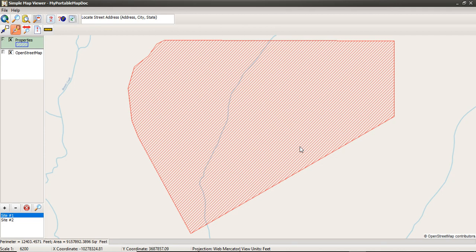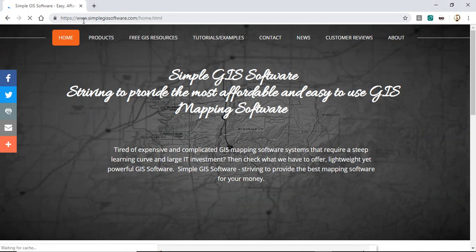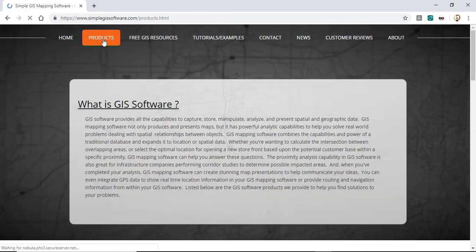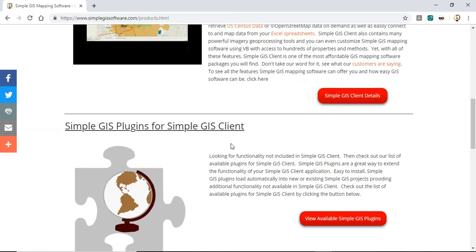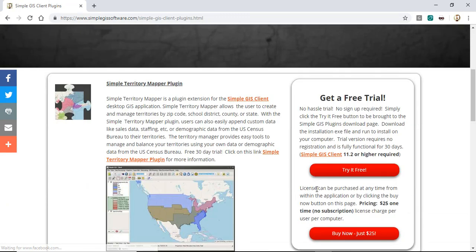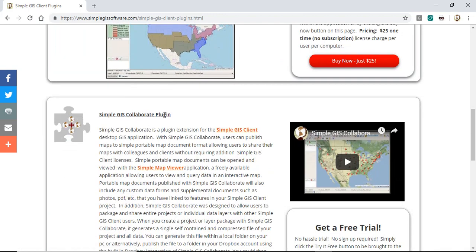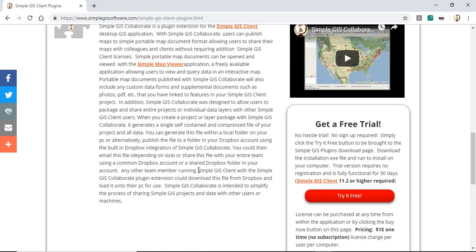So hopefully these will be some useful tools, and I hope this demo was somewhat useful. If you need more information about it, as always, just visit the website. Again, the home page is www.simplegissoftware.com, and if you just go underneath the products menu, and scroll down here, you can get information about the available Simple GIS plugins. So if I click on this, you can see we have, like I said, about 3 different plugins available, but this is the Simple GIS Collaborate plugin. This tells you a little bit about it here.